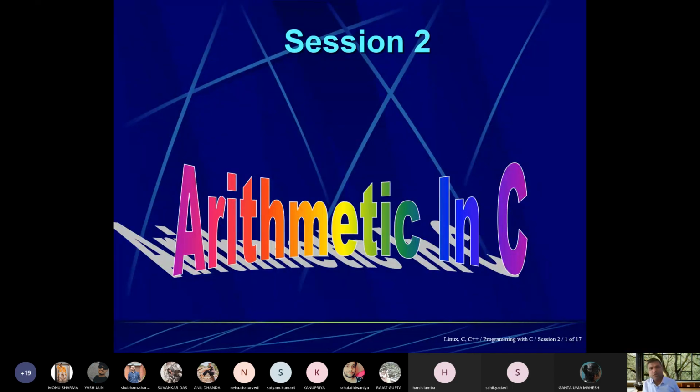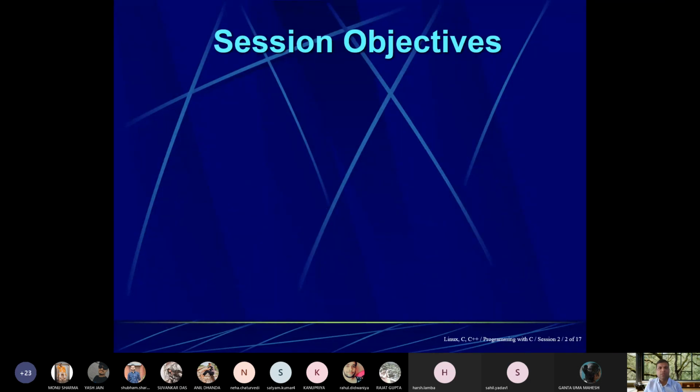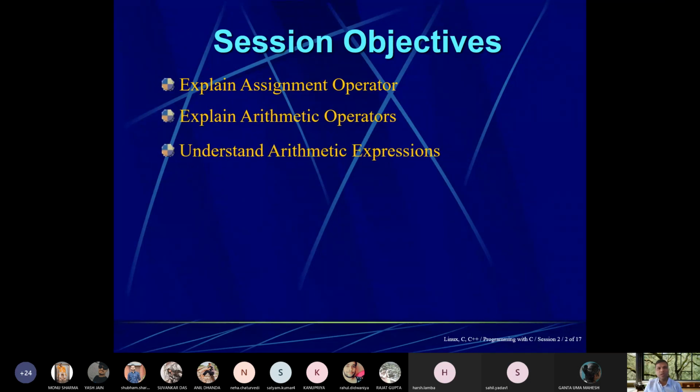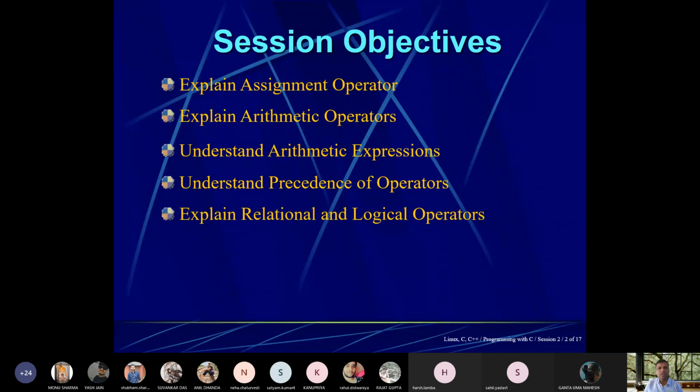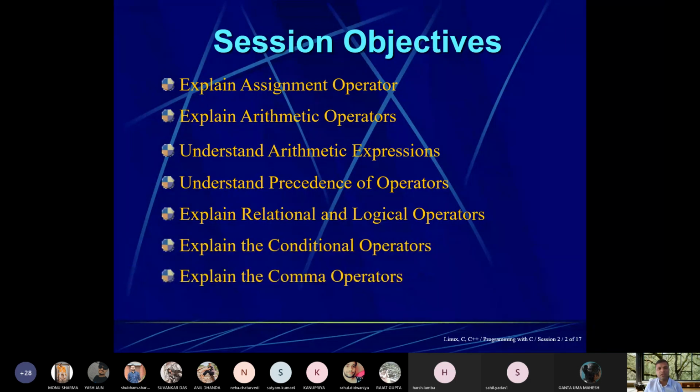So, good morning everyone. Today I'm going to explain arithmetics in C. This is the basic concept of arithmetics in C, and later on we will see the program associated with it. So what is the main objective? Explain the assignment operator, arithmetic expression, understand precedence of operator, explain relational and logical operator, explain the conditional operator and the comma operator, and finally shorthand operators are also available.